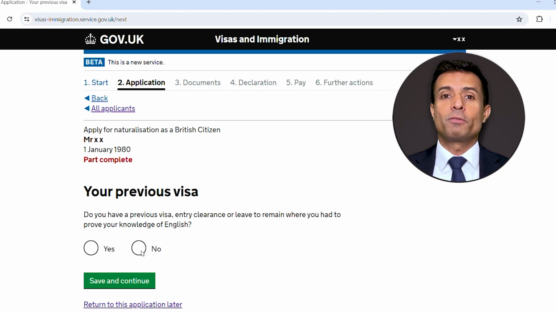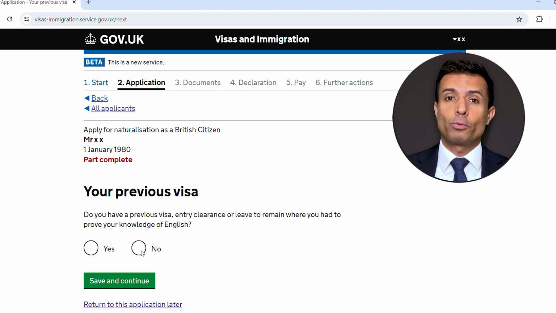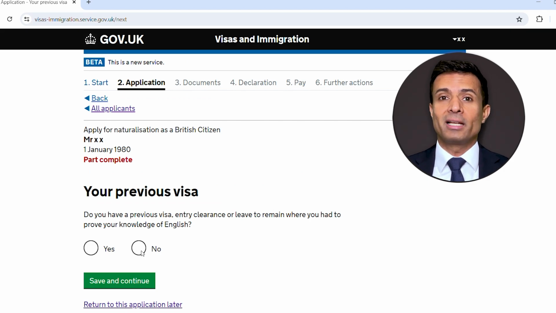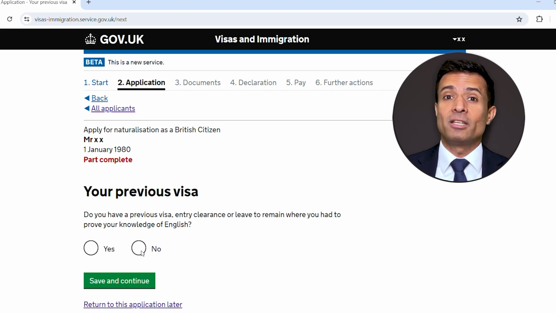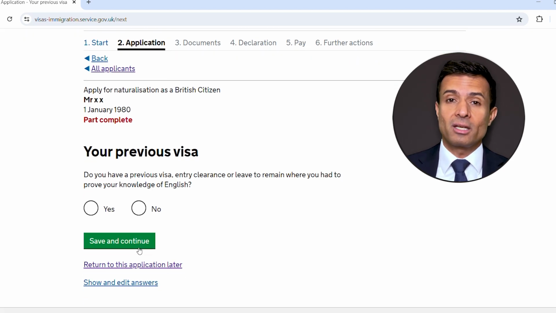Now this is about your previous visa. You may have to prove your knowledge of English in a previous visa application, in which case you can select yes here. In our example, we said the applicant did not.